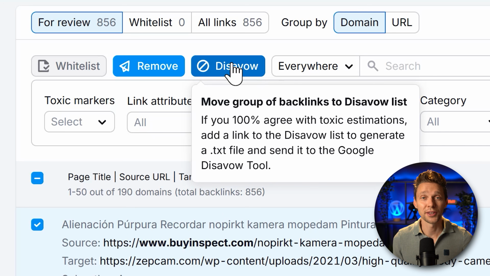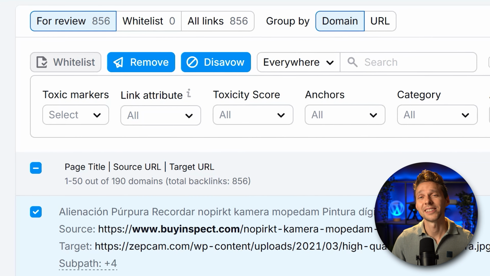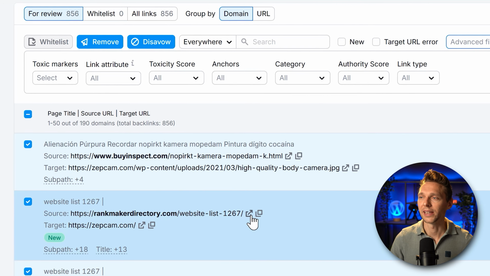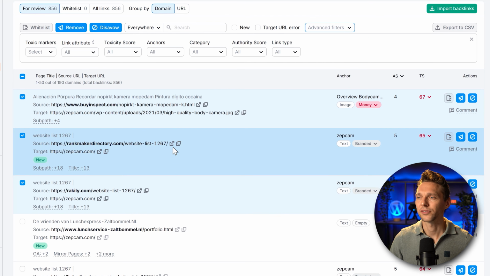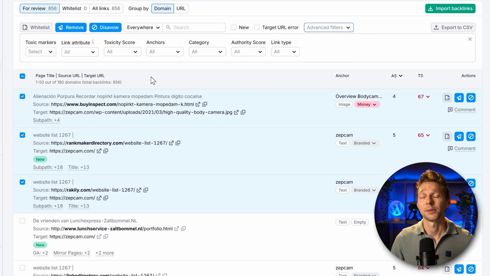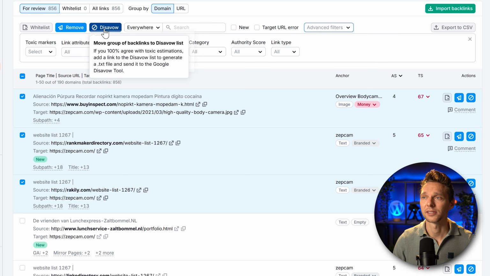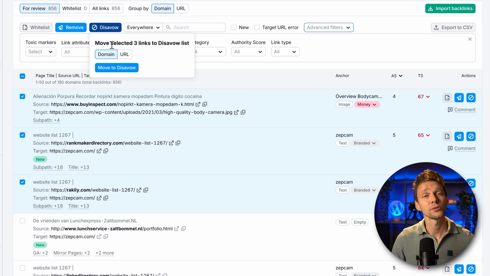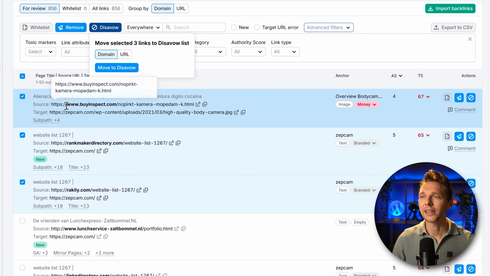It will create a TXT file for you, and in just a second we're going to upload it to the Google Console disavow tool. In this case, I definitely want to disavow these 3 links because they are just from some spammy website list. I'm not going to send them an email and ask for it. I'm just going to put them on the disavow list. Then click on disavow. Then you can select, do you want to disavow the entire domain, everything from buyinspect.com, for example, or just the exact URL.